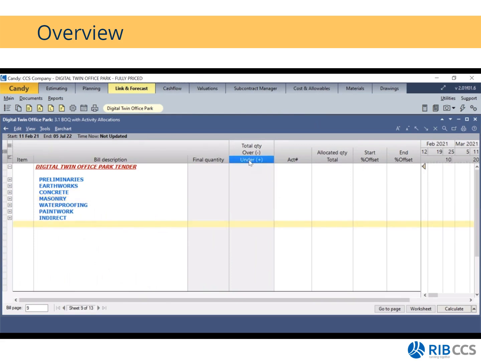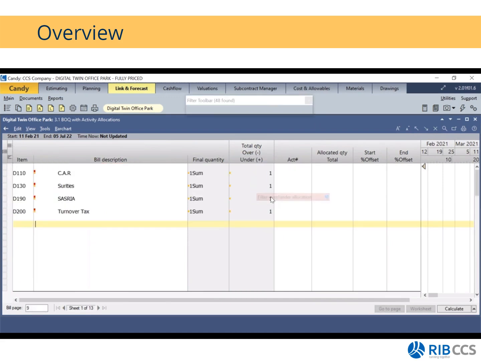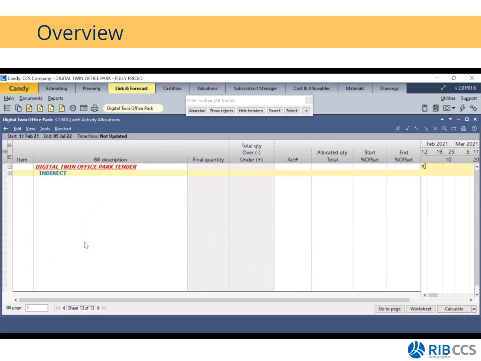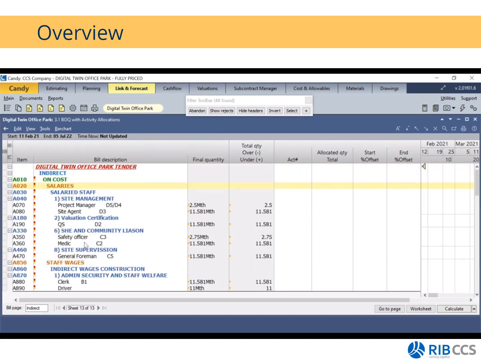Oh, I canceled my filter. So let's just do that again. Filter for over and under. Hide rejects, that's fine. And if I open that up, you'll see that all of these items that were found are under my indirects. Okay, so these indirect items have been marked as internal items. So what I can do is link this to my P&G activity. And this will just allow the QS better management when he wants to do his valuation updates come post-tender stage. All right, so that is what we can do.